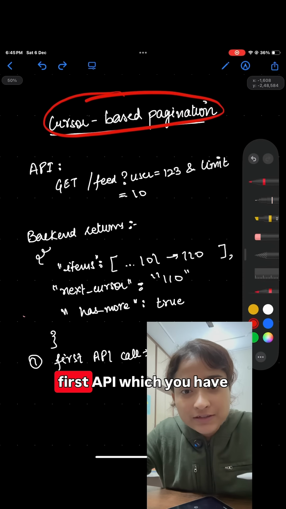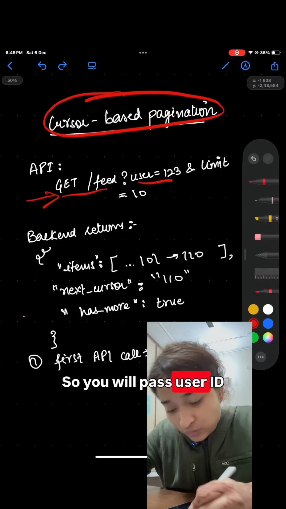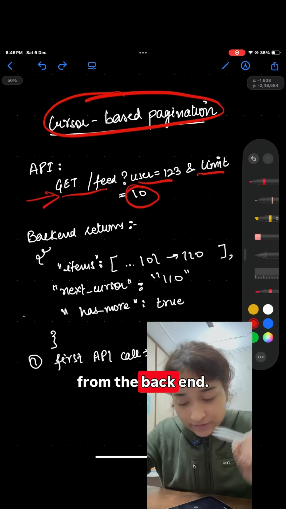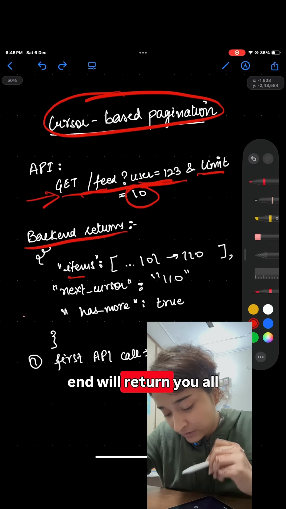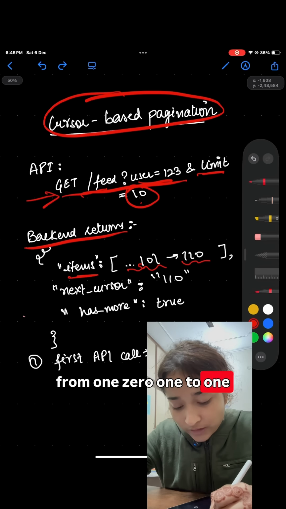Let's say this is the first API which you have to call to get items from the backend. So you will pass user ID and a limit. Limit is how many posts you want from the backend. Let's say you want 10 posts. Now with this API, backend will return you all the 10 items, right? Let's say item ID is from 101 to 110.